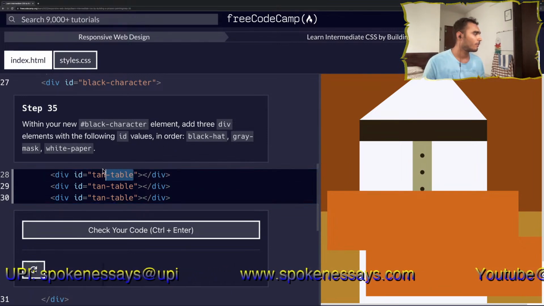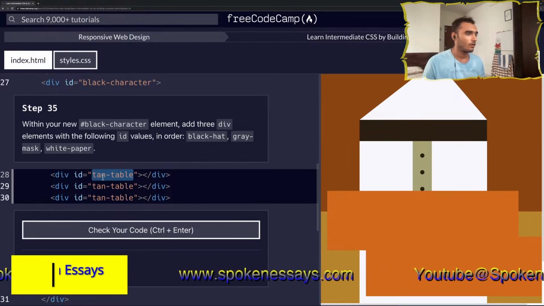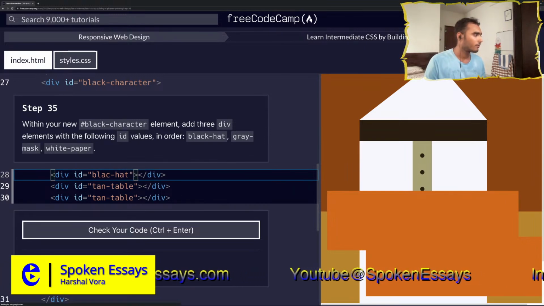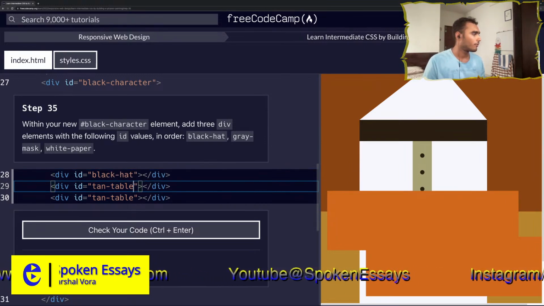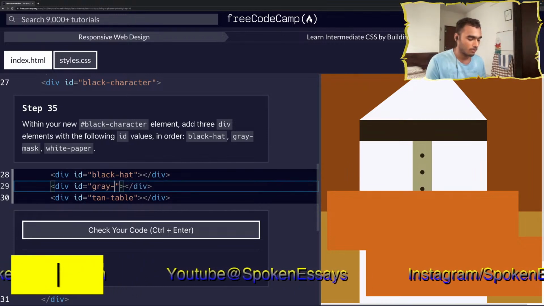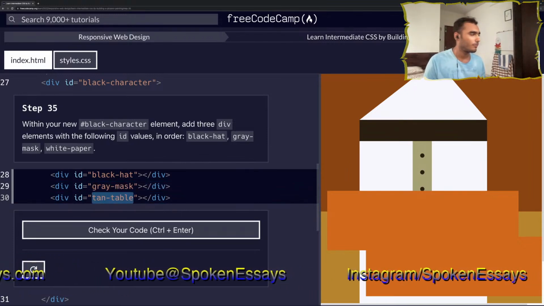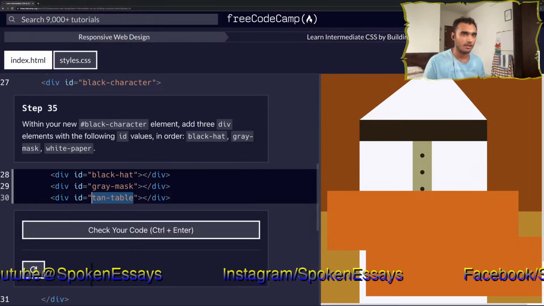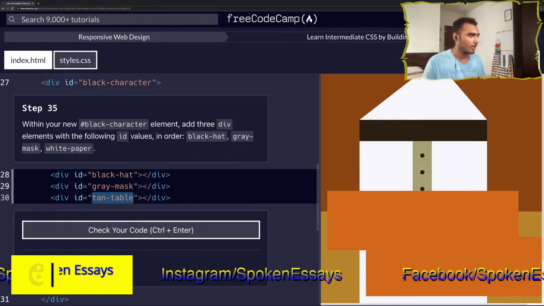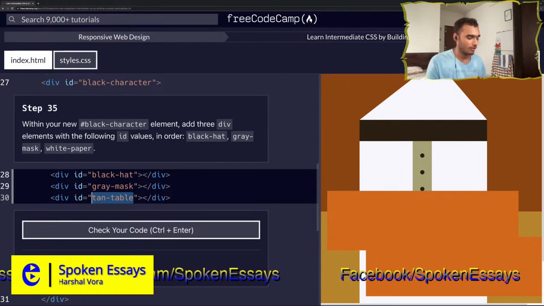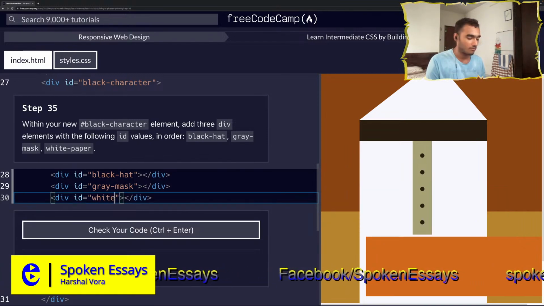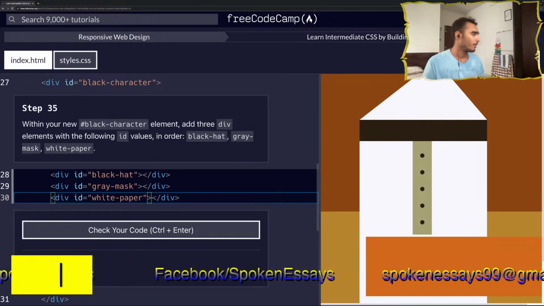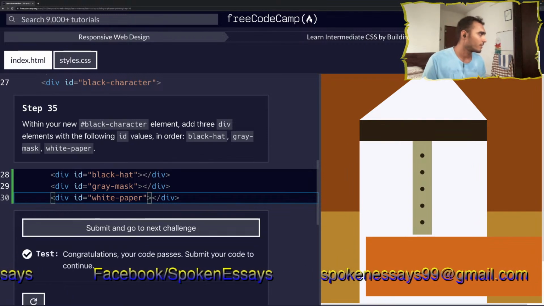Now instead of tan table, we'll make it... you can see the tan table has appeared, but don't worry, we'll write black hat. For this we will write gray mask. You can see we're building a character, a black character. A black character has a black hat, they have a gray mask, and they have some white paper with them. Interesting. White paper. Why would you have a white paper? Anyway, that's it, and let's go to the next step.